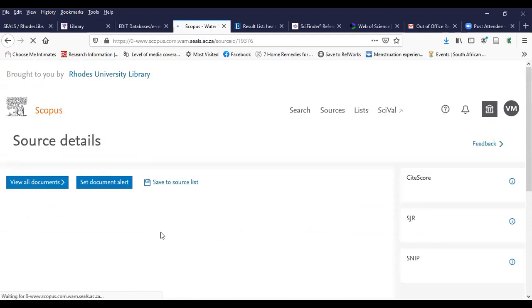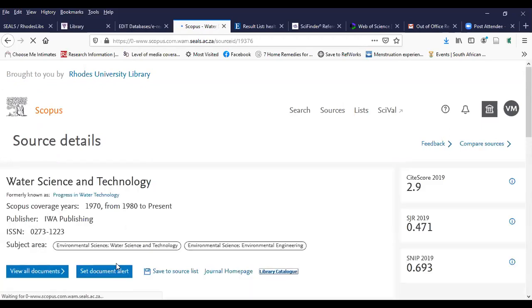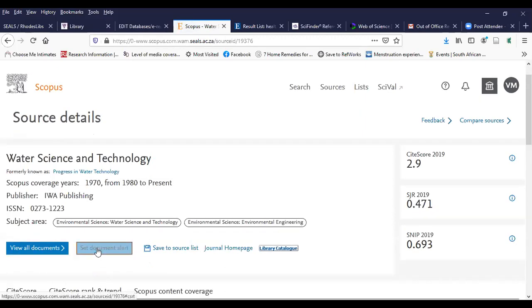So there, finally. Then I click on set document alert. I'm waiting for it to resolve before I click. There, click set document alert. Do you see that I carried out the same search several times and I received different results every single time? It doesn't mean that you are doing anything wrong yourself, but it could just be a technical error.